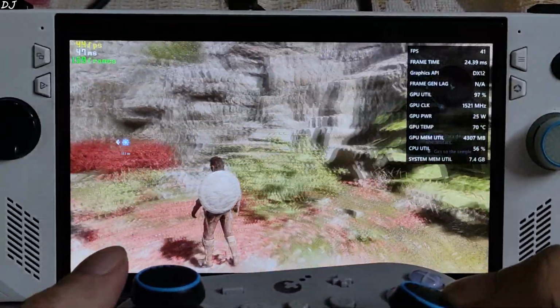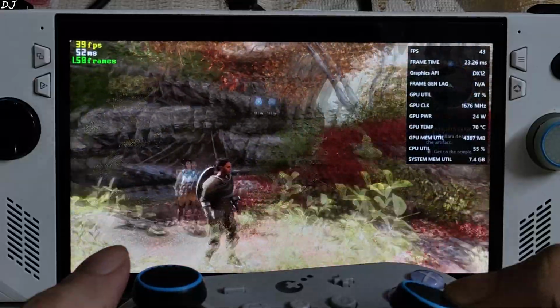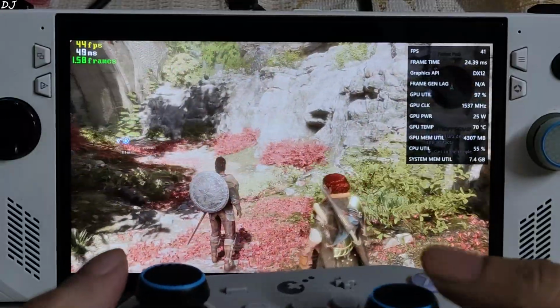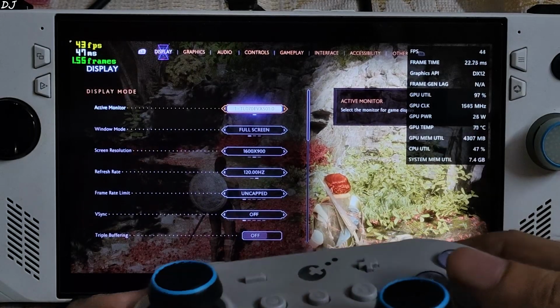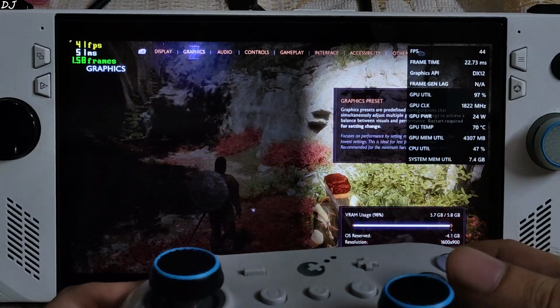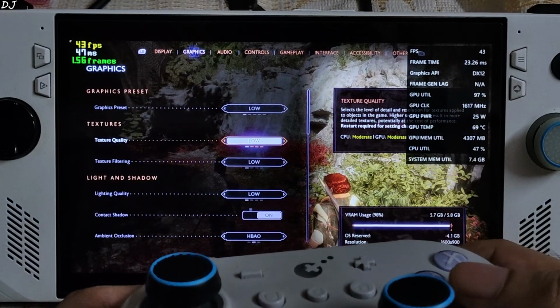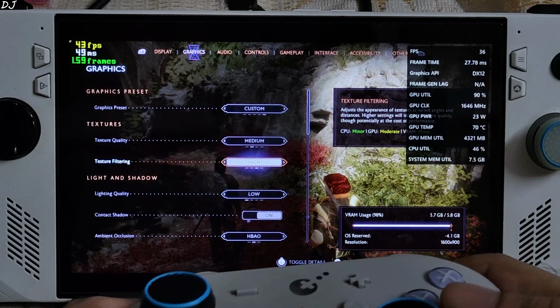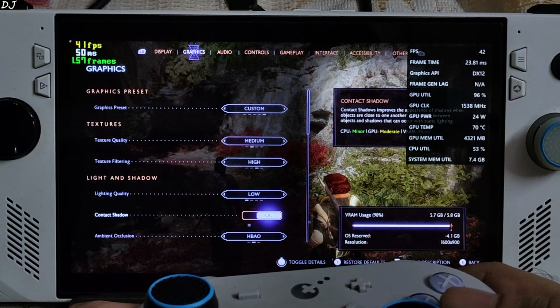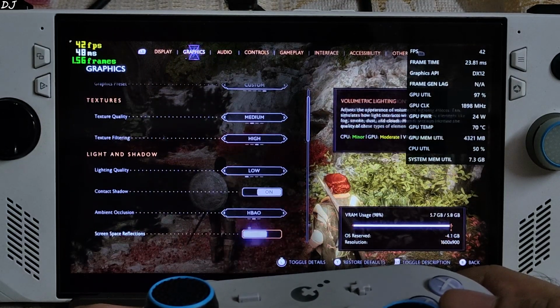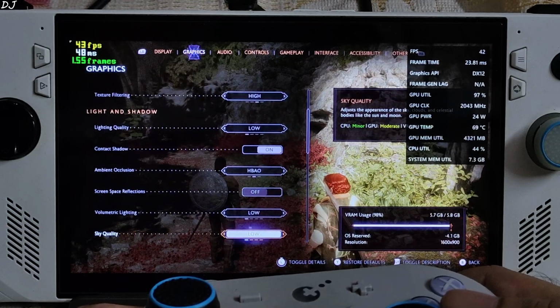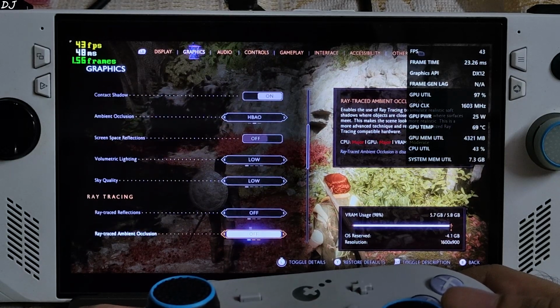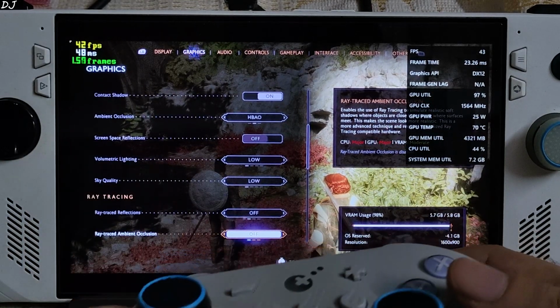43 FPS. I'll just increase a few settings. Their performance impact will be minimal. Graphics. Texture quality set to medium. Texture filtering set to high. Lighting quality set to low. Sky quality and volumetric lighting set to low as well.